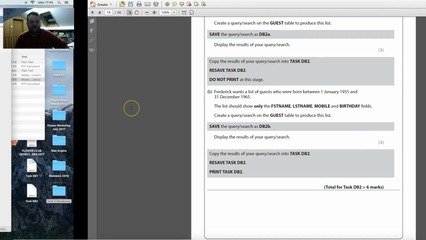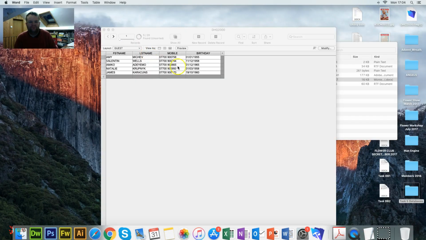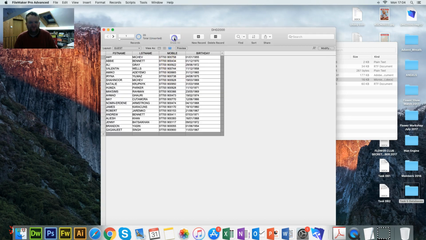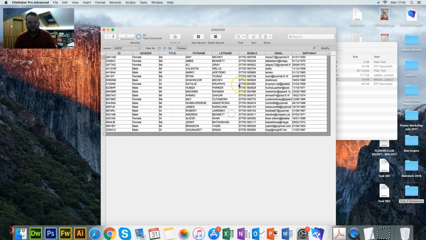And it says resave and print. So Command S, Command P. Next, all we do, show all, modify, make sure you see all the data again, save.